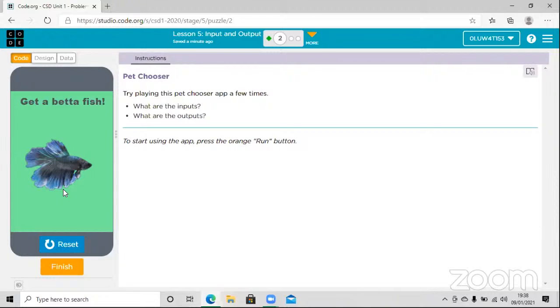Now, after doing a few examples, let's think about what the inputs and outputs here are. What do you think the inputs are? Can I please have hands up? Nifemi.